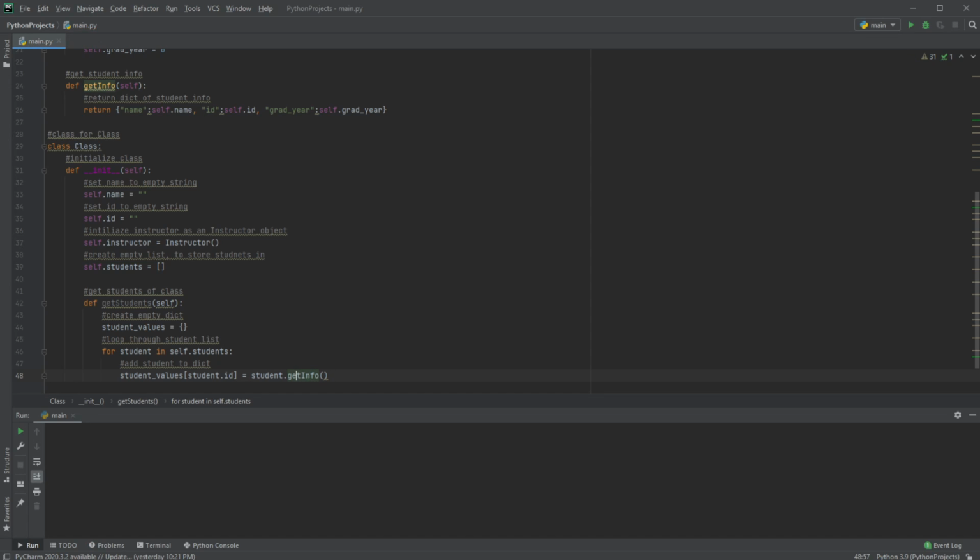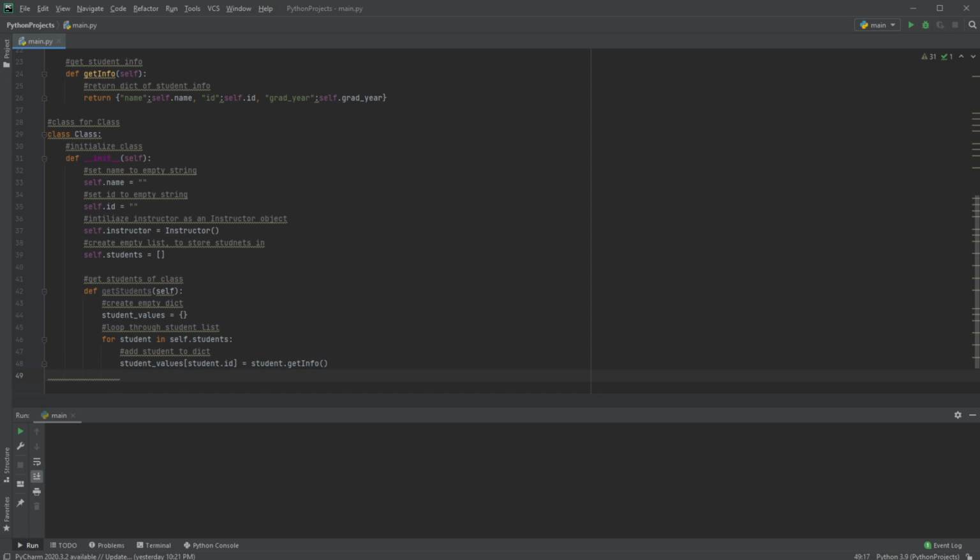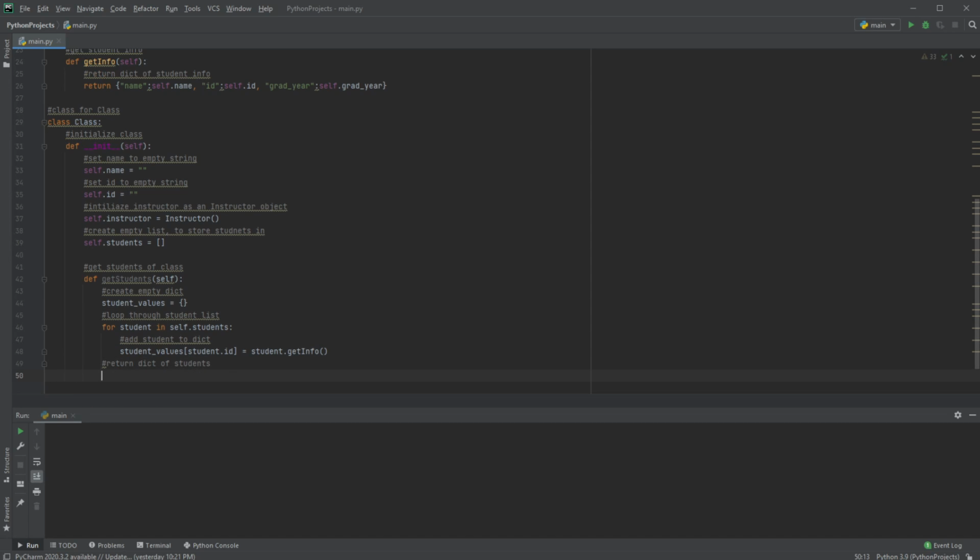So we're using a function from another class inside a function from another class. So the getStudents function of the class object is calling the getInfo function of the student class. Right. And then we will return the dictionary of students. So return student values. Alright.